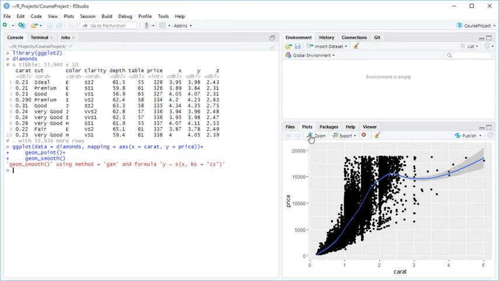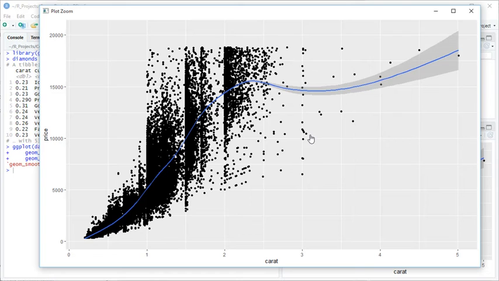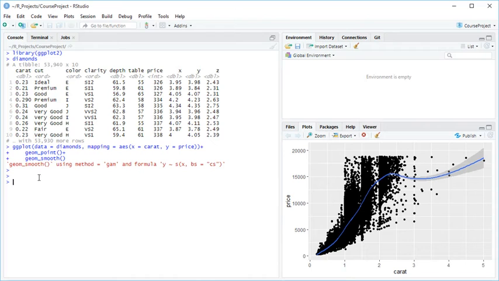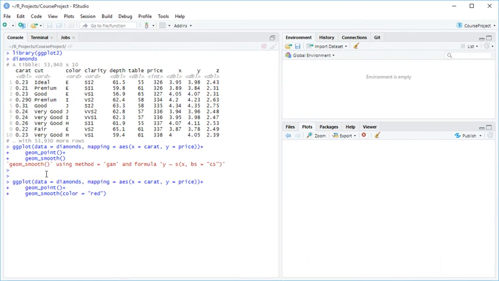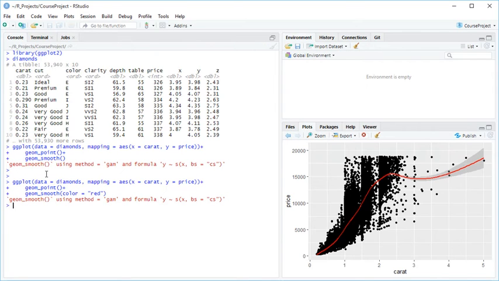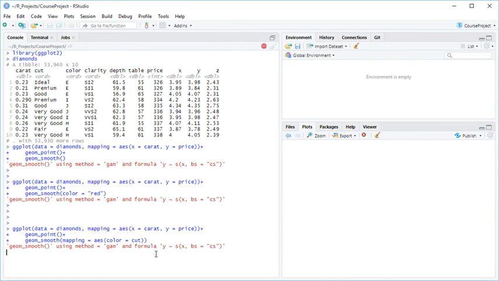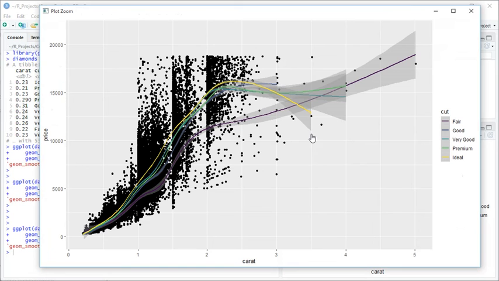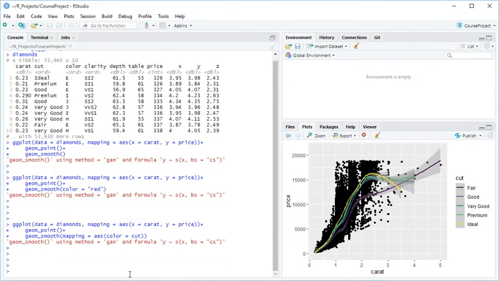The plot is the same as before. In the next plot, I'll change the color of geom_smooth to red. Next, I will attempt to add additional mapping to geom_smooth. Finally, I will specify data and mapping for geom_smooth.